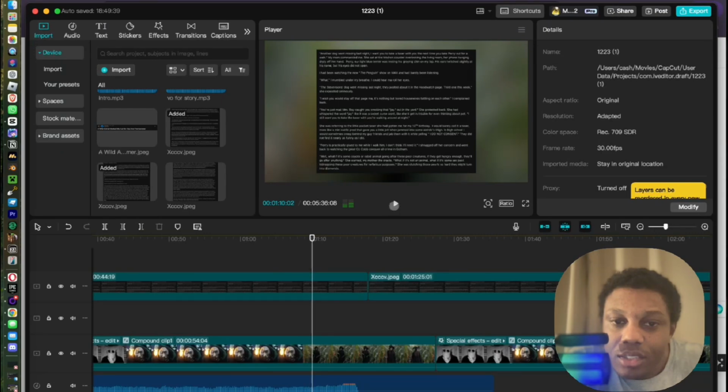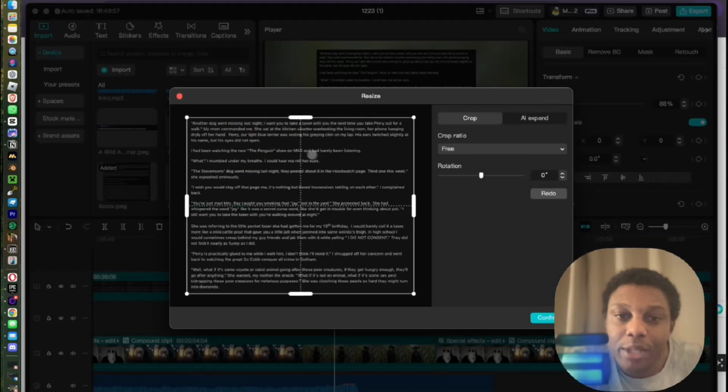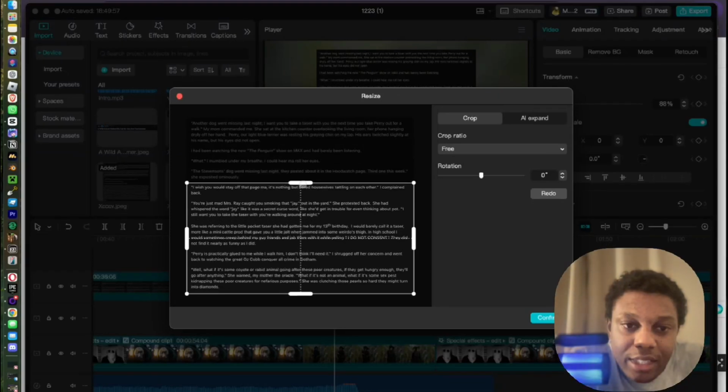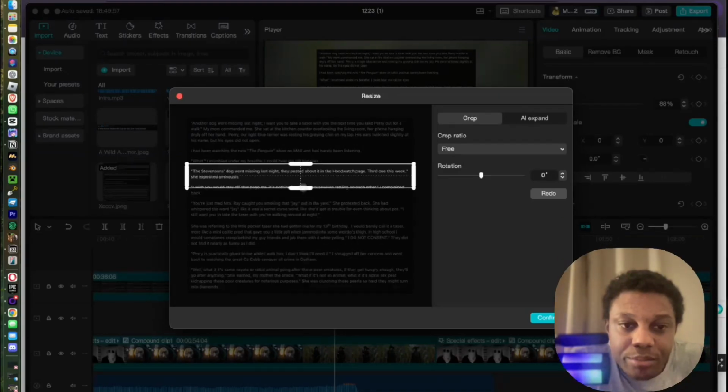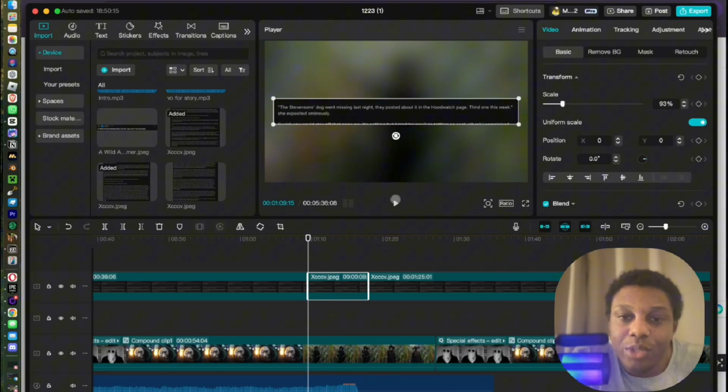The Stevensons. So here the Stevensons start here, and then we just want to go to crop, and we can easily crop images inside. So we just go here to the Stevensons' dog, and their crop tool isn't the greatest, but you get the point. You can just do it sentence by sentence.